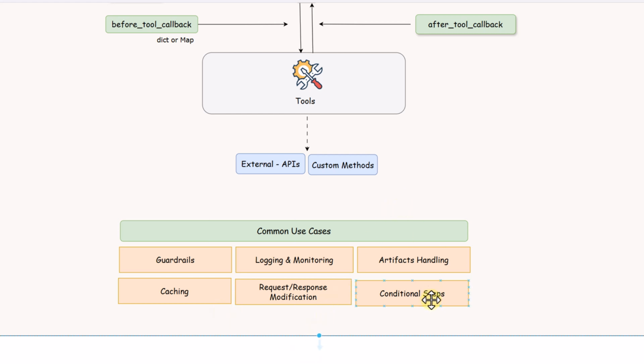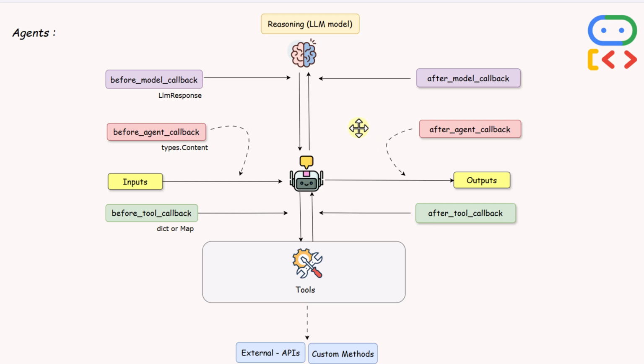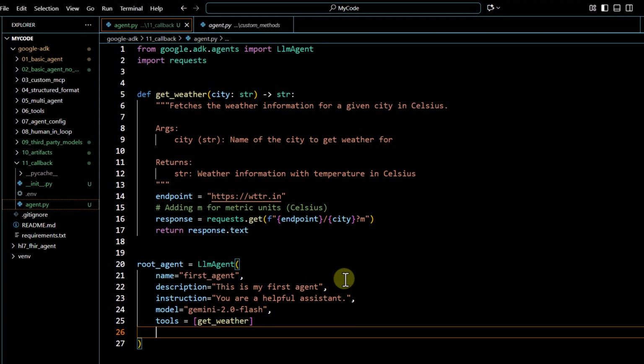And then the conditional steps that you can apply, because as you can see, all these callbacks are getting placed at a very strategic location. So we are going to cover all these callbacks in our videos. In this particular video, we are just going to cover the before agent callback, and we'll see how we can code around it. So let's go into the code.